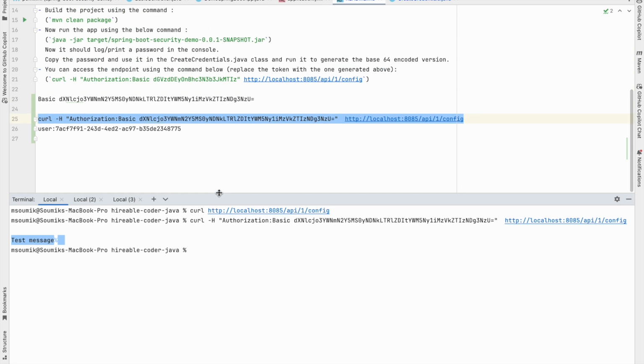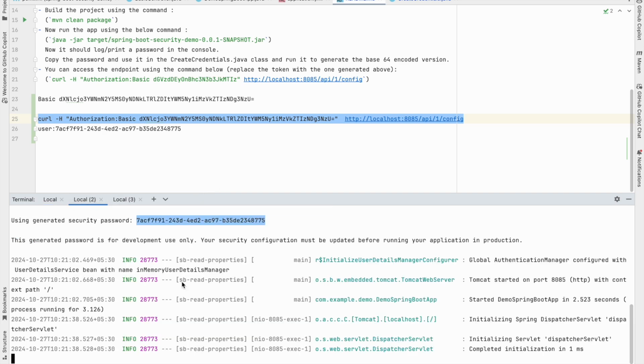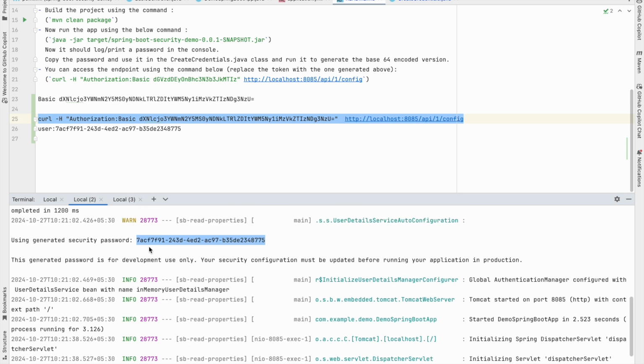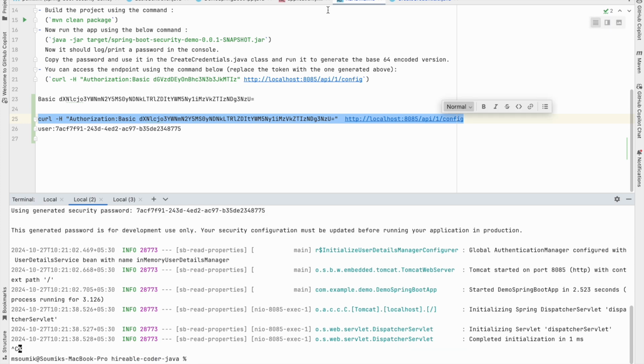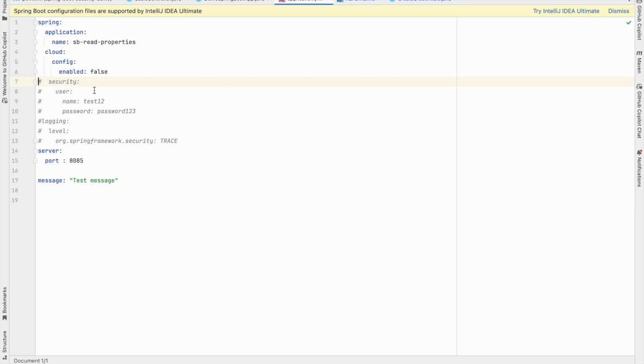Now, why do I need to override this default behavior? Because every time I restart my Spring Boot app, it will generate a random password, which is inconvenient for my client, because every time the client has to use a new password. So the better way to handle this is to hardcode a username and password by using this key value pair in here. So I have configured a username here and a password here.